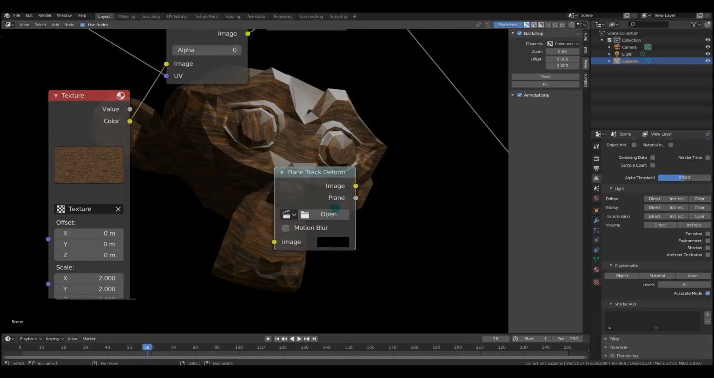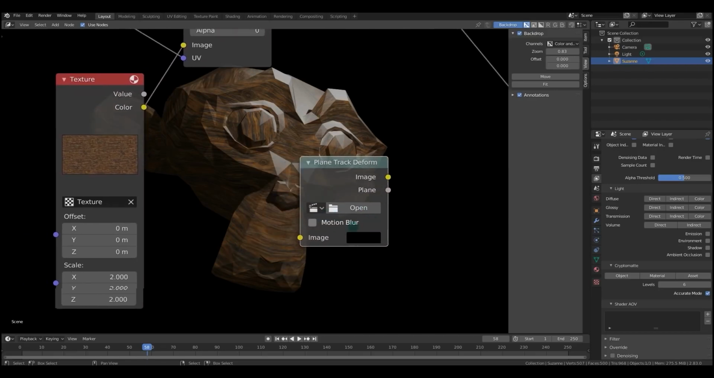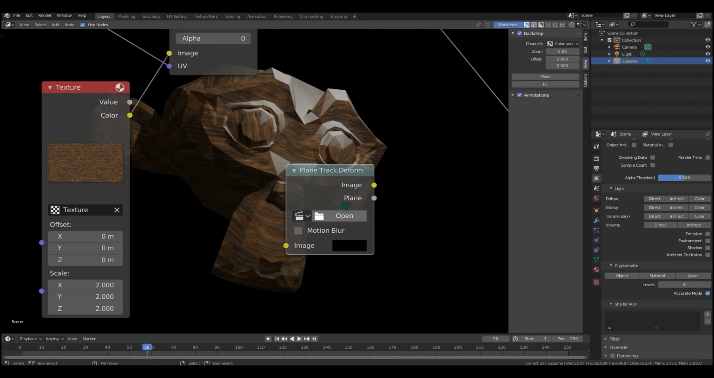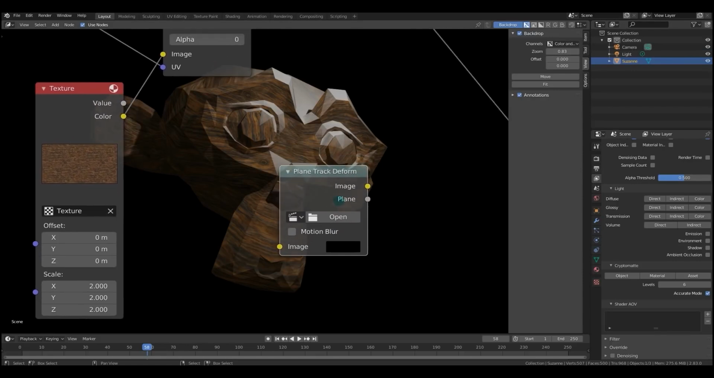The plane track deform node is used to add a plane tracked element to your scene using a plane track that is created in the movie clip editor. For this, I'm going to refer you to a CG Matter video. Go ahead and click this video that just pops up if you want to go check that out. It's useful for replacing screens, signs, or any other planar object.